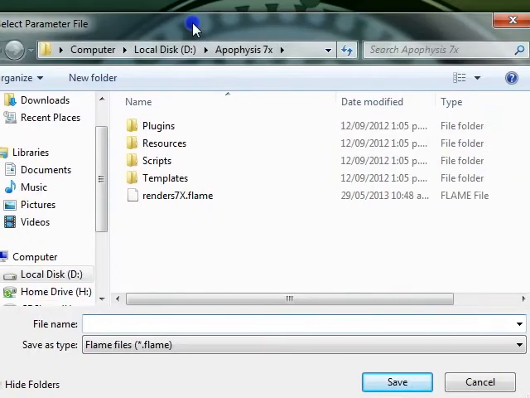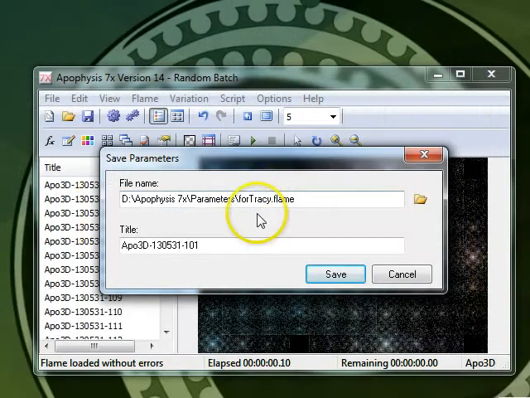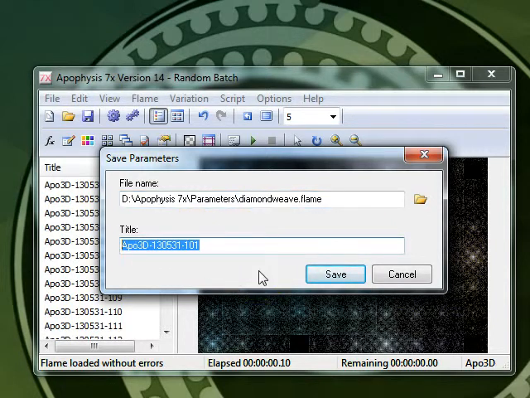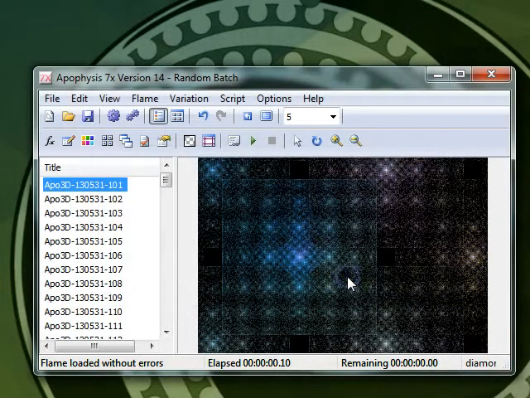to another alternate folder. I'm going to stick with the default, and just call this Diamond Weave, no spaces. You need to have the file name preferably in two places. Once is the title and once is the file name. Doing it this way will generate a separate file for each flame, which is a good approach.